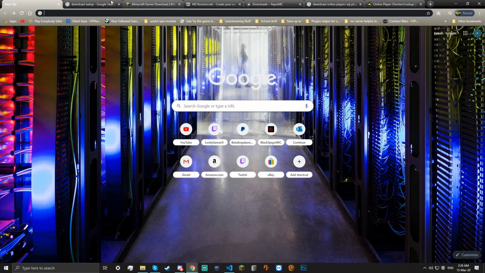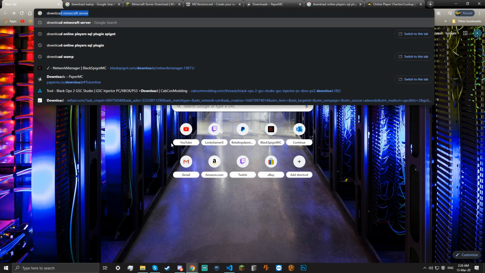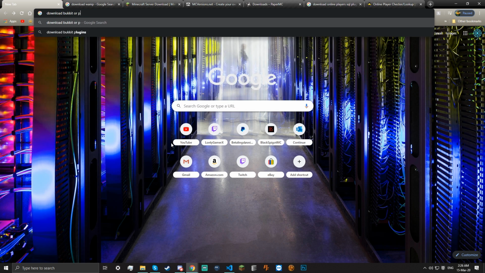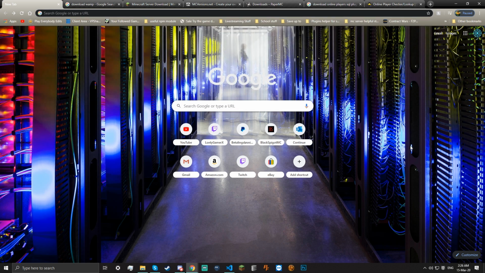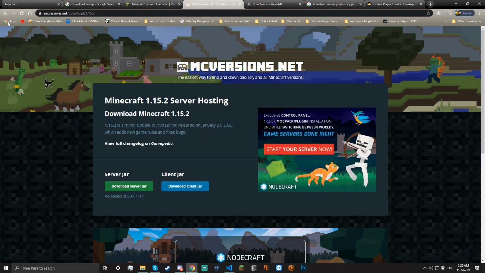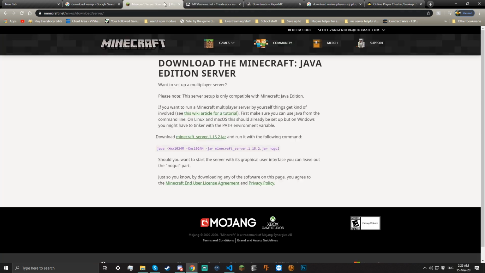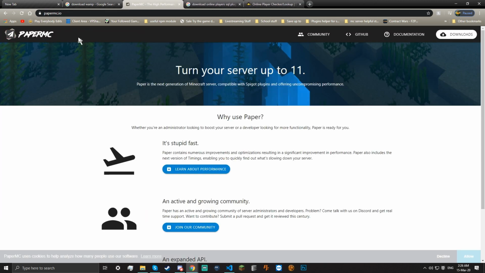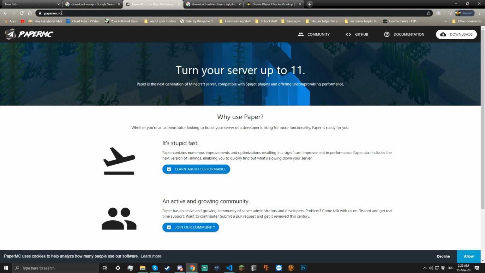Now depending on what you want, you will type something like download spigot, download bukkit, or paper. I am going to download paper for this example. I'm going to close down some of these because we've already been on these. You normally get this on the Paper site, papermc.io. I will have a link as well.